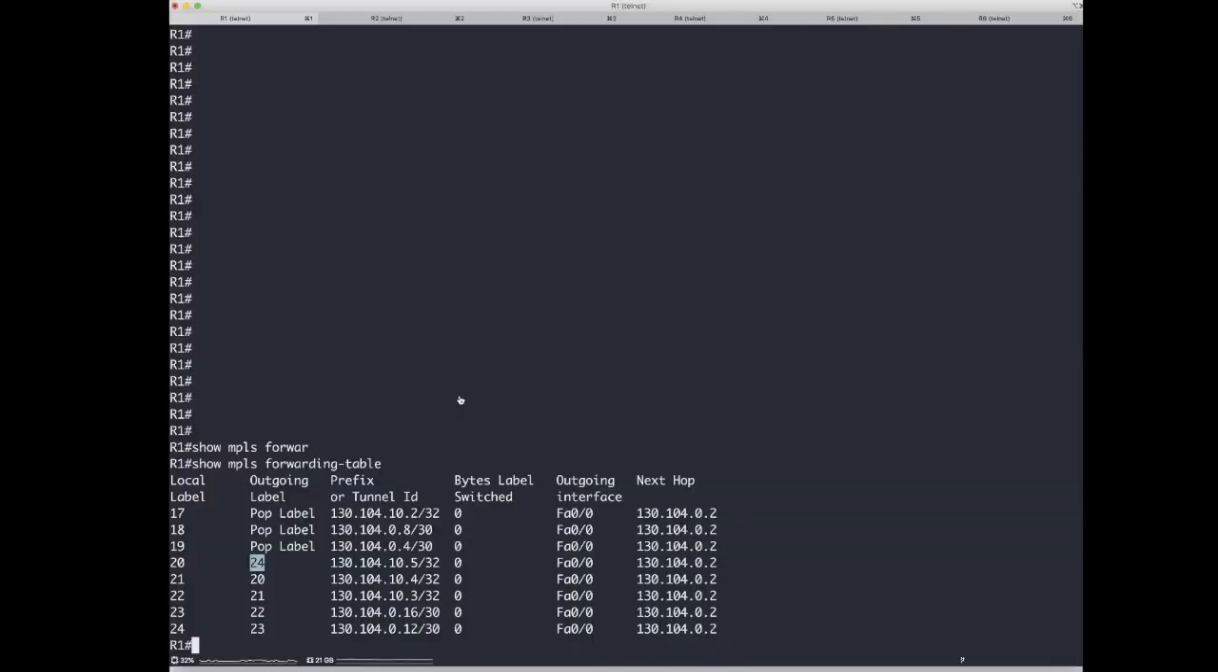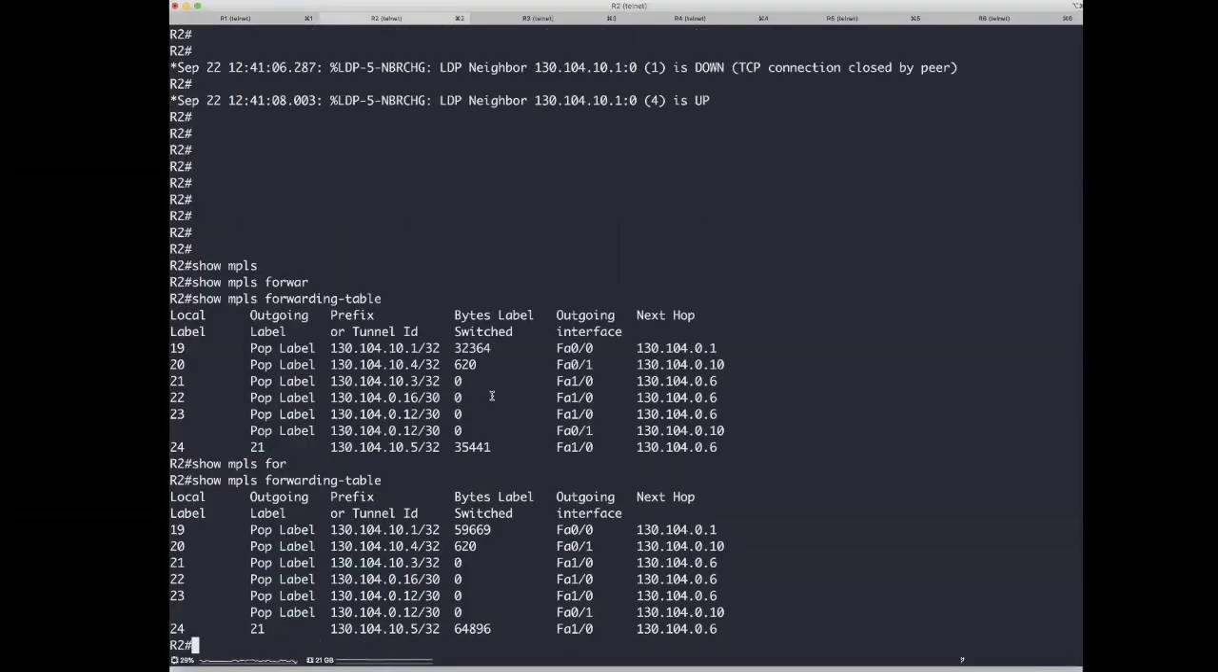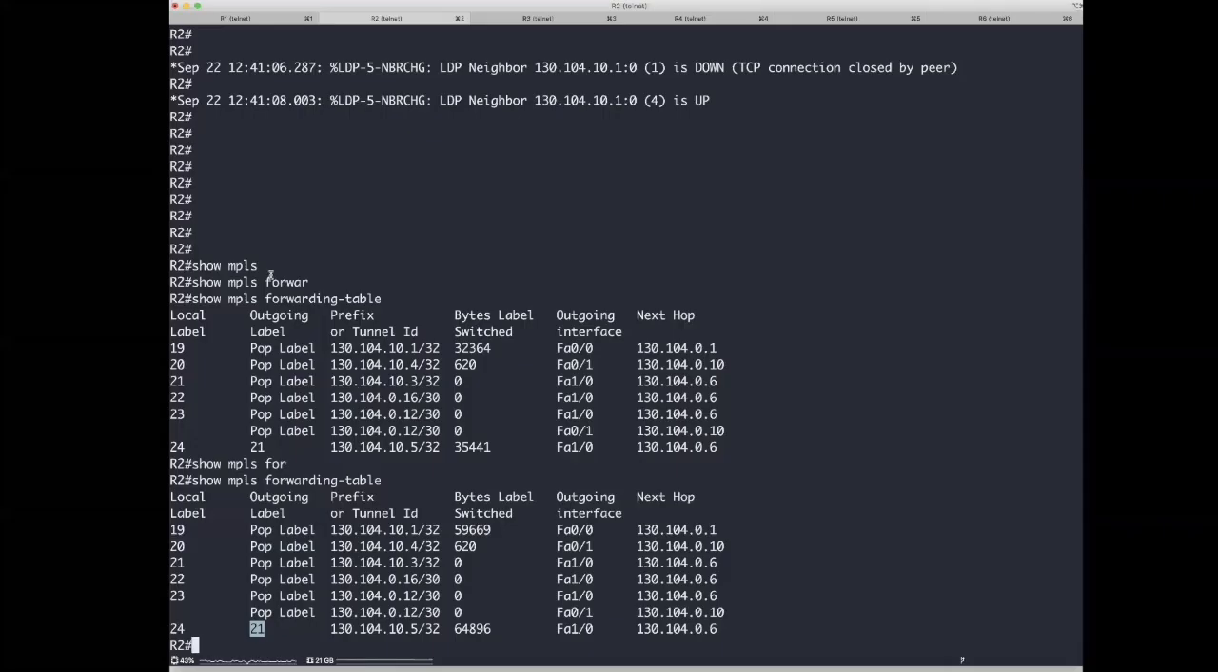So now what we can do is look in R2. If you do a show MPLS forwarding table, you can see the incoming label 24, which is here on the left-hand side, the local label. That's the equivalent of the incoming label in Cisco terminology. You can see that 24 will be swapped, so it will change to 21 and will be sent on the interface FastEthernet 1/0, which happens to be this one here. So we start here in R1.